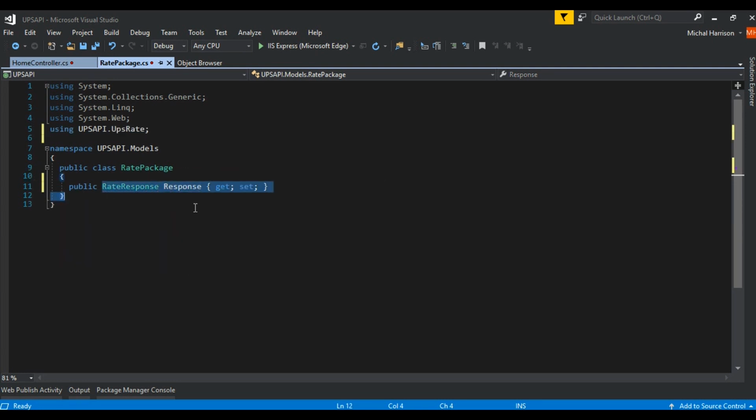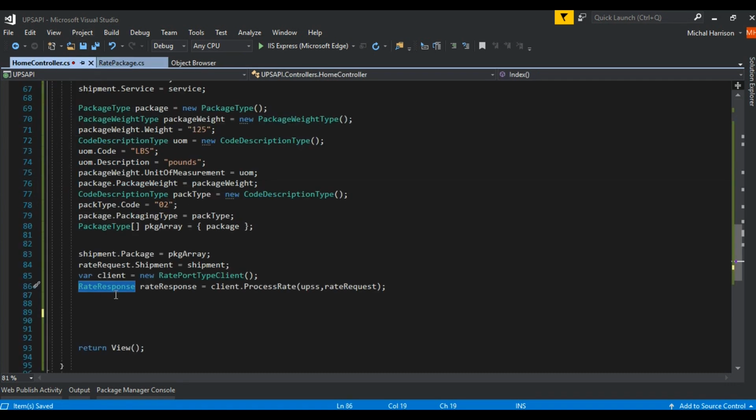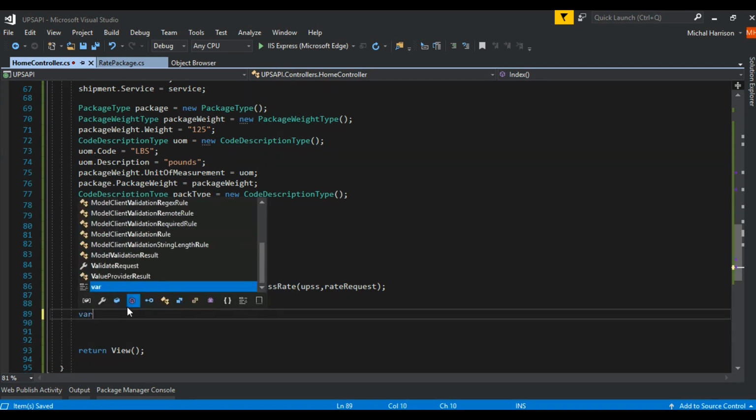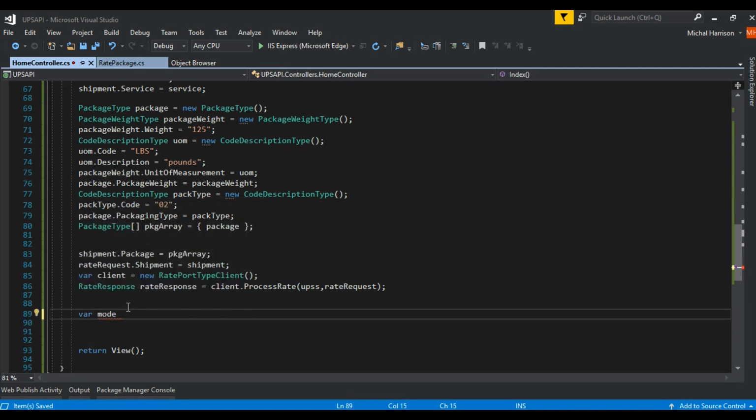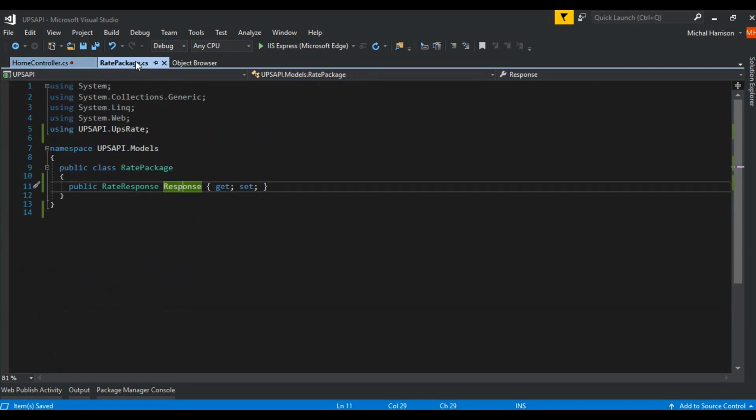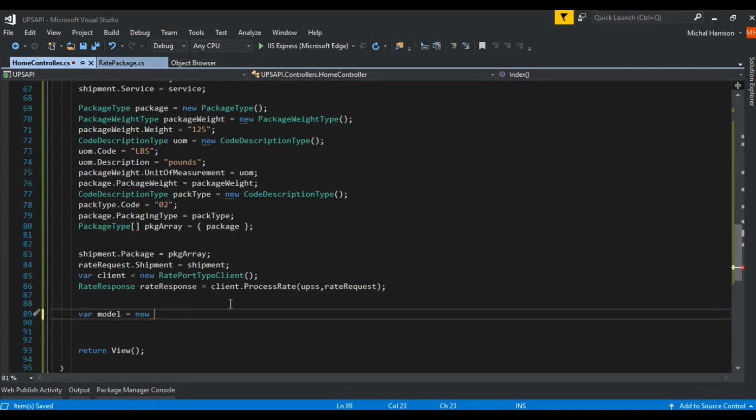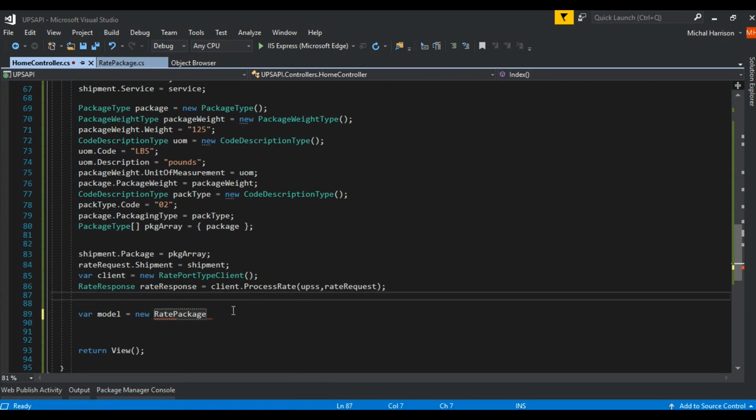Let's click on that. Okay, so now our view model's done. We could save this, and then we could just attach it to this response. So this right here. I'm just going to call this model, and it's equal to new, and the name of the model we just created was RatePackage. So we'll just call it RatePackage, and then we'll need to pull that in. Just click on that, and that's inside of our models folder. That's where we put that.